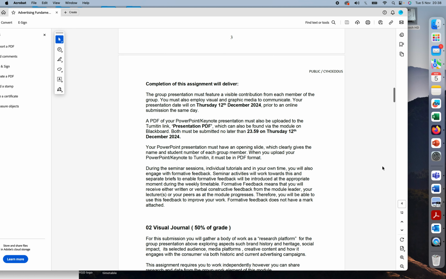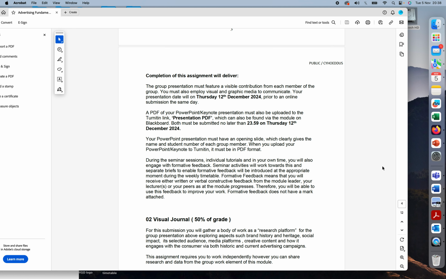And then part 2, as you can see, is the visual journal. With this submission, you gather your body of work as a research platform for your group presentation. In other words, whatever brand you pick, you are then using the written visual journal, similar to the case study you did, and you're looking at the history of the brand, the heritage of the brand, its social impact, its audience, its media platforms.